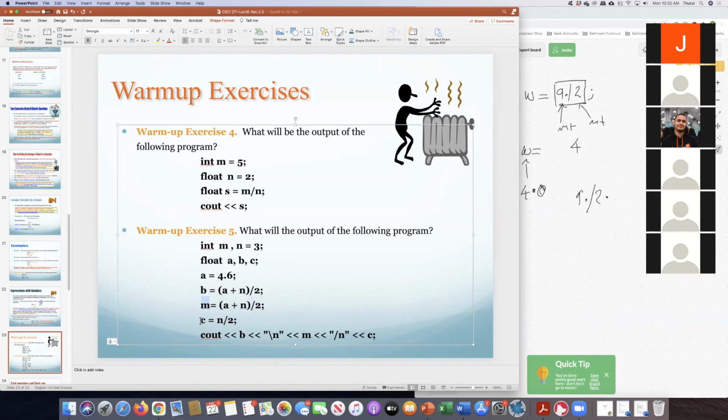Okay. C equal to n over 2. So n is 3. And so what will you have in C? 1.5. No. Should it be just 1 point? 1 point. That's right. Because this division will produce only a 1, because n and 2 are both integers. That's a 1, and when you assign it to C, it'll become 1 point.